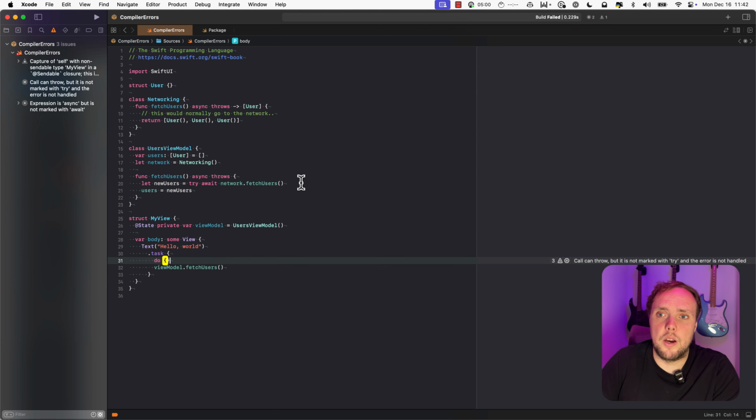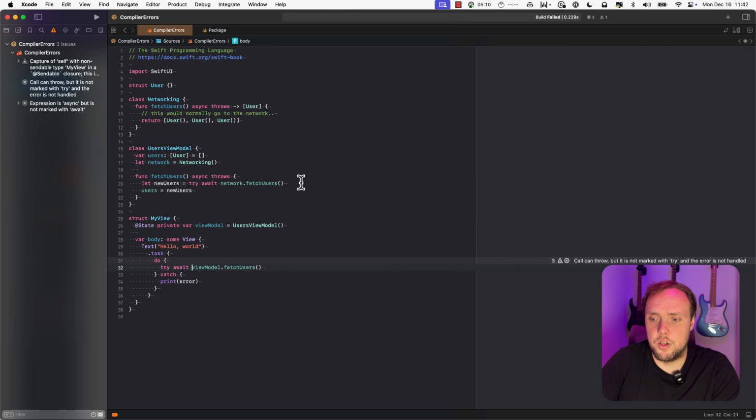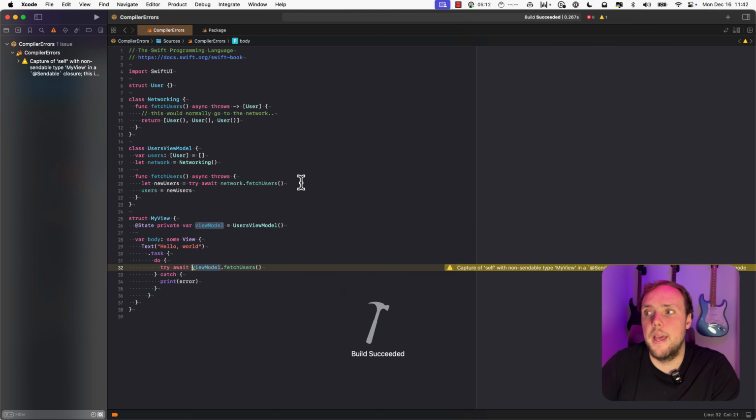Now we get into an error saying that this call can throw. So we'll do catch this, print error, and we'll try to await viewModel.fetchUsers. There we go. Now we're actually having another compiler error that is going to be an error in the Swift 6 language mode.